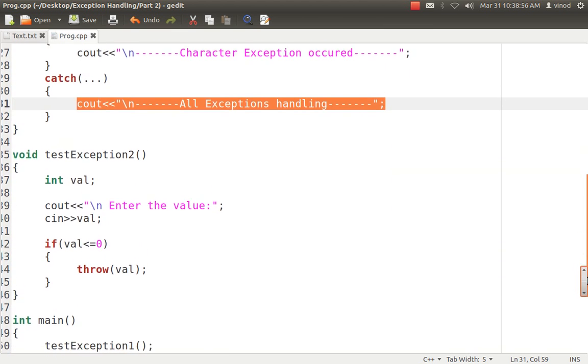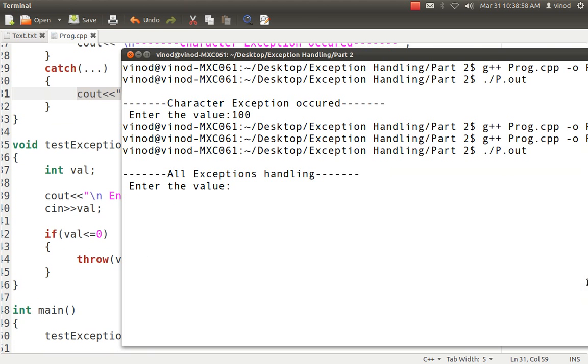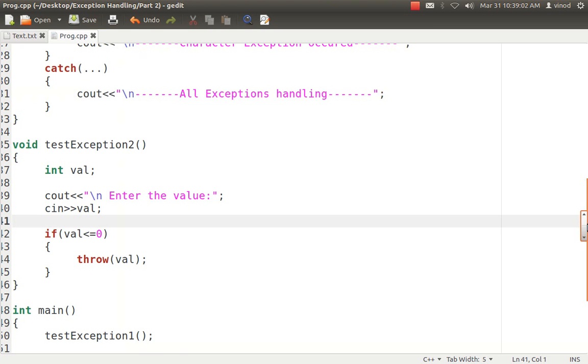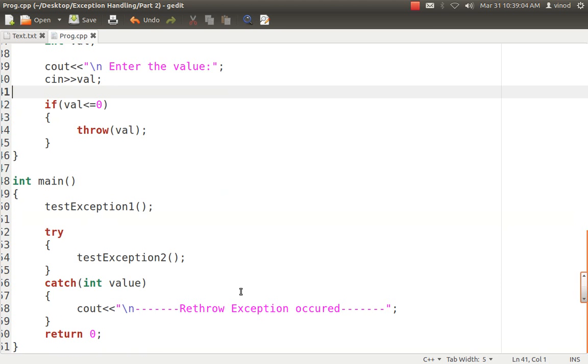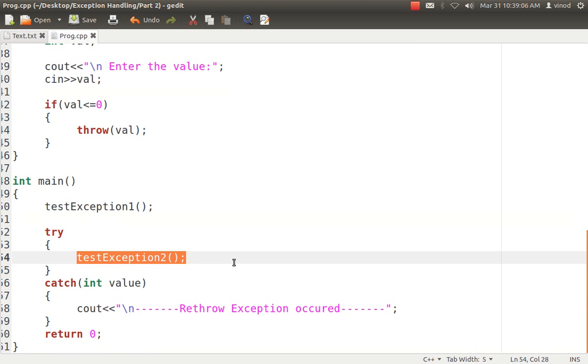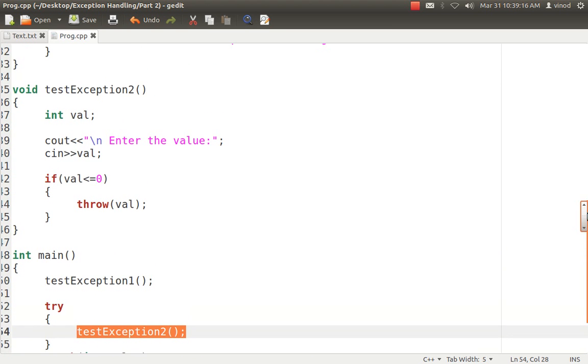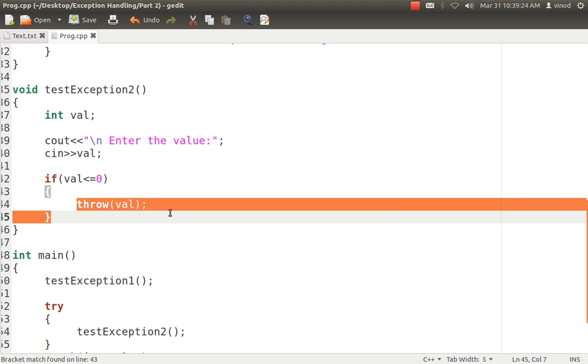Now let's come to this portion. Again, what happens in this scenario is that I'm calling test exception 2. Now in this scenario, this complete method call is done in a try block. So as and when the test exception 2 method is called, it comes over here and says enter a value. If the value is less than 0, a throw is done here.